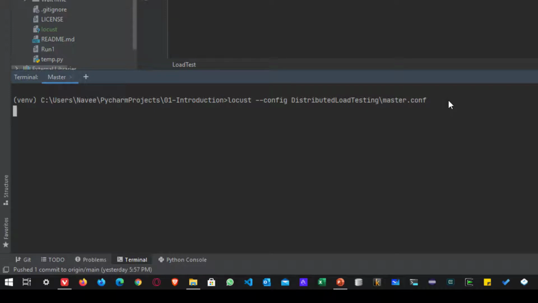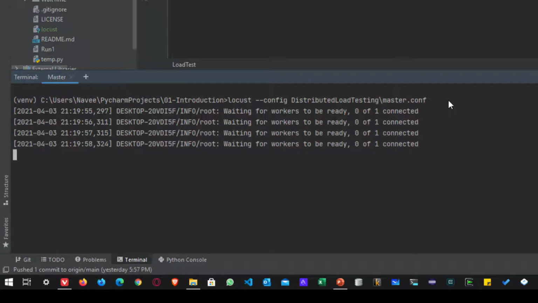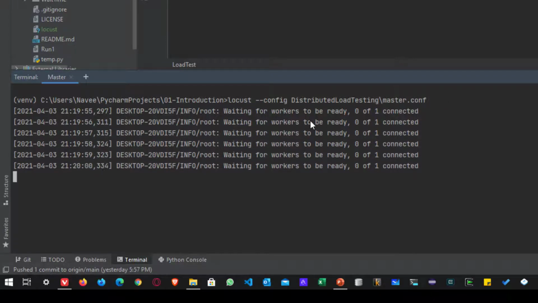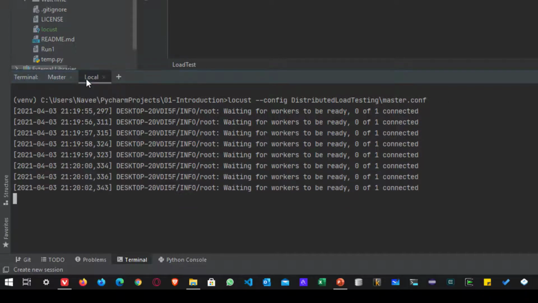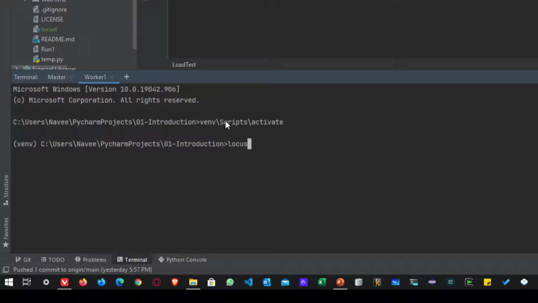So this will start the instance in the master mode, and it will just display waiting for the workers to be ready. Meanwhile, I'm going to start another session, and I'm going to rename the session as say worker 1, and I'm going to start the locust. First I'm going to activate the virtual environment, and then we are going to start the locust in the worker mode by specifying the config flag.